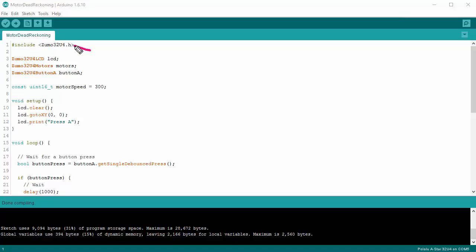To begin with, of course, import the Zumo library. I also create 3 instances of classes. One for the LCD screen, so we can display stuff. Another one for the motors, so Zumo 32U4 motors. And also for button A. I use the button in order to go ahead and start the robot running because I don't want it to start as soon as I turn it on.